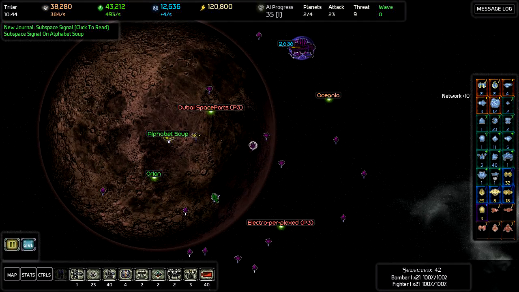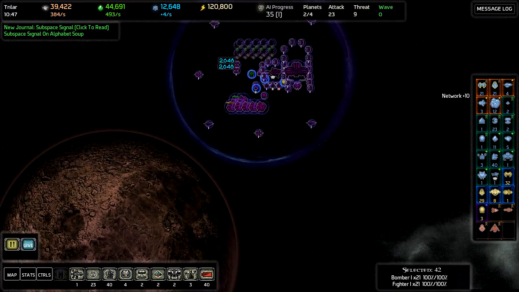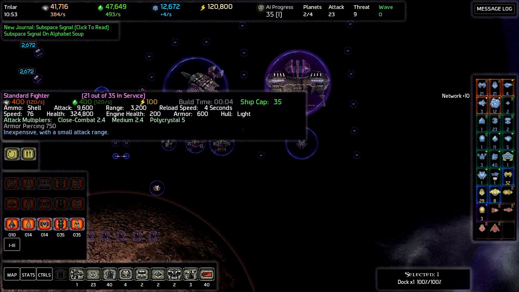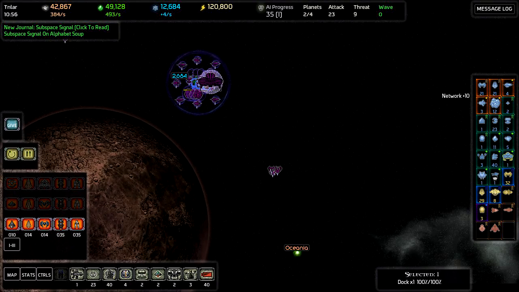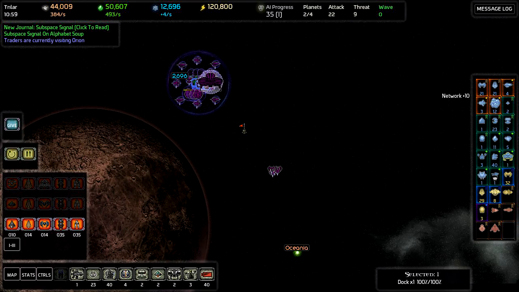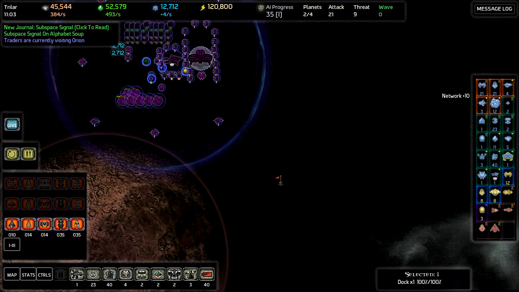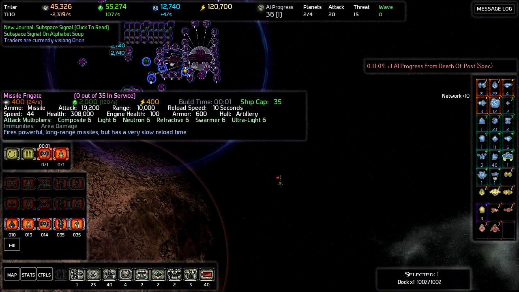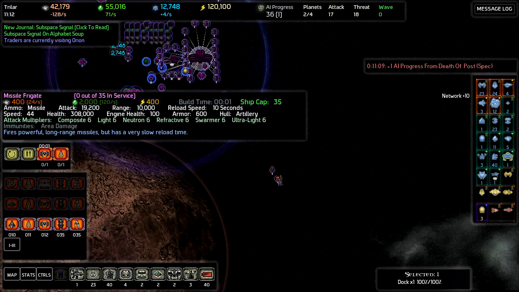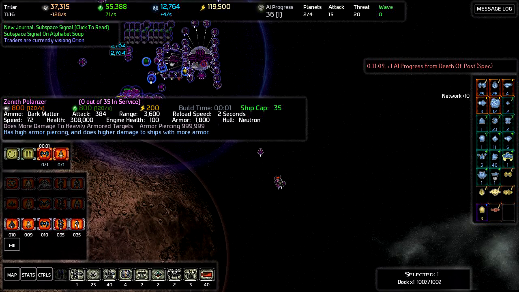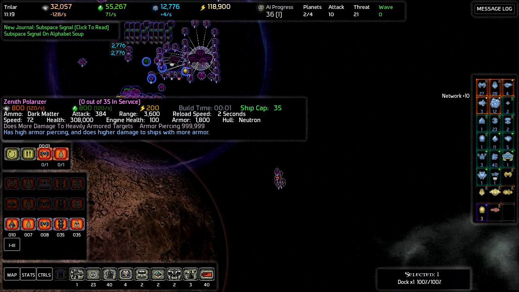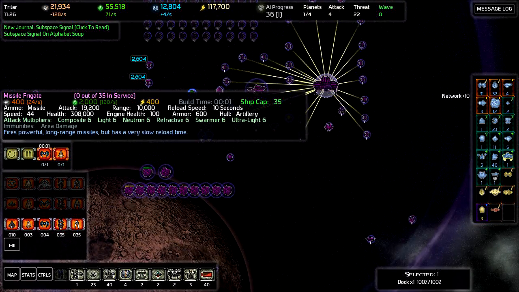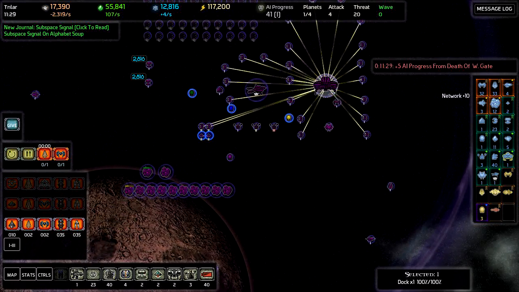Okay, things seem pretty okay for now. Which are we missing? Dubai and Electroplates? That looks about like what you said. Is it worth making any missile frigates yet? Or Zenith polarizers? Zenith missile frigates are a pretty standard component. You want the full cap of them. Okay.